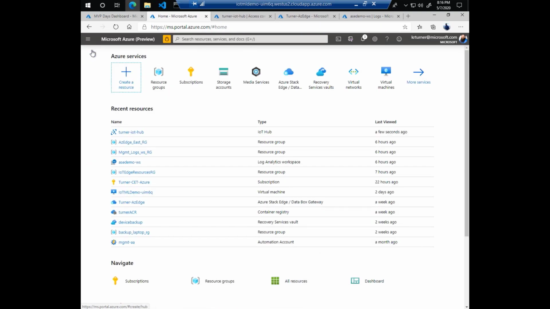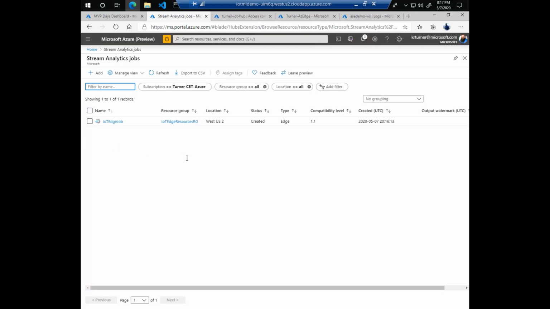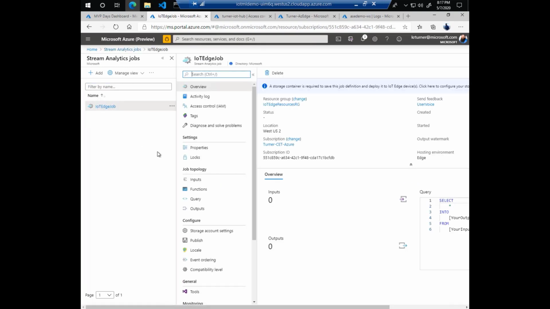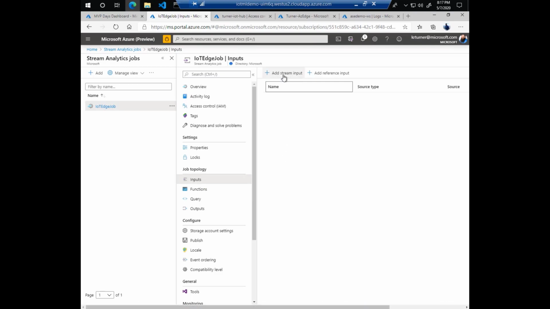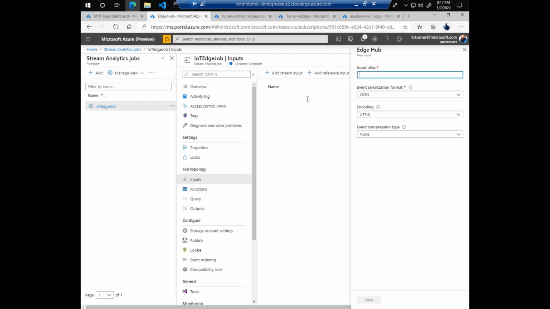Actually, sorry about that. I'm going to go to our job that we just created. Here we got it, our IoT Edge. We're going to first add some inputs. Add an input stream. We're going to call this one, of course, an Edge Hub. We're going to call this one temperature, lowercase.